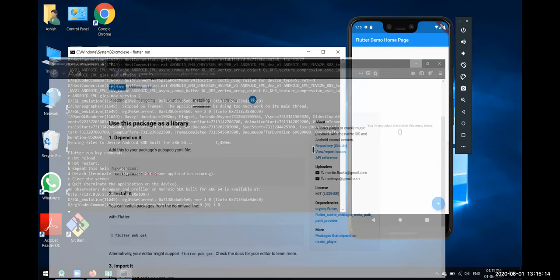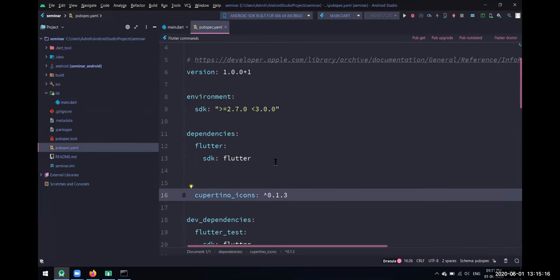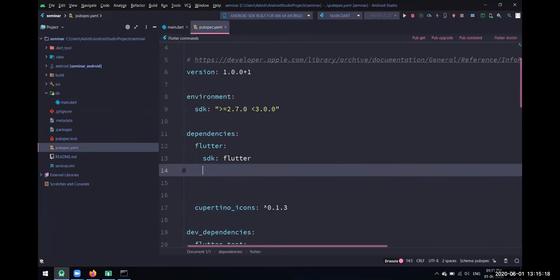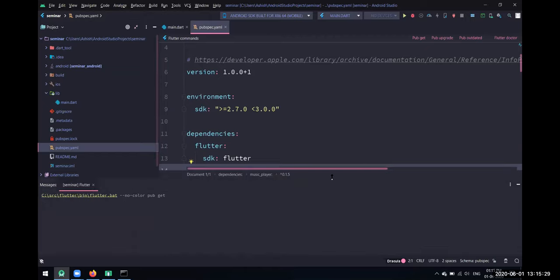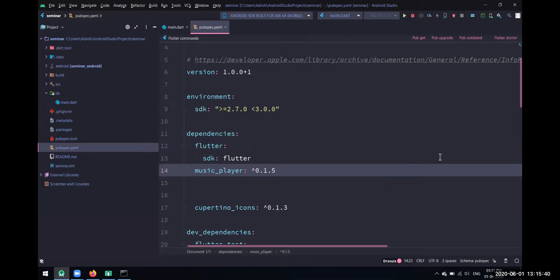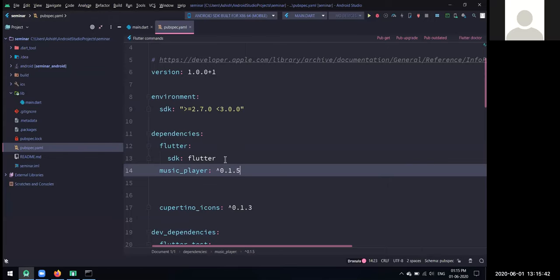And go in your YAML file. Below this dependency section, Flutter the YAML, leave two spaces over here and copy this plugin. Okay, and just run this command pub get. This will get the dependencies, that plugin, in your project. Okay, so this is how you add some third party dependencies in your project. Just go to the pub.dev website and add this file over here.